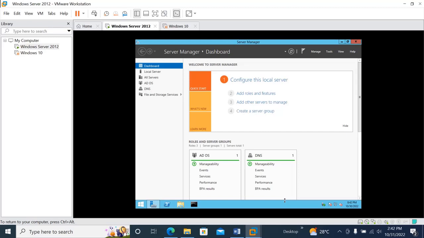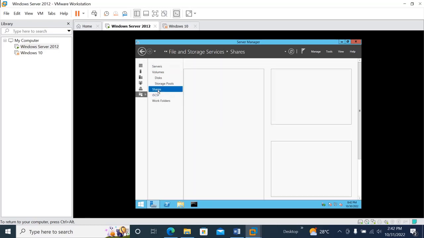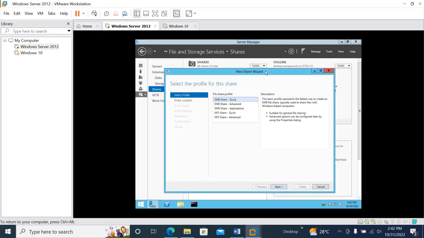Today in this lecture we are going to set up a share folder with a roaming profile by using Server Manager. First you need to go to your Server Manager and click on File and Storage Services, and then go to Shares, and then click on Tasks, click New Share, and then you can select SMB Share Quick, because this basic profile presents the fastest way to create an SMB file share.